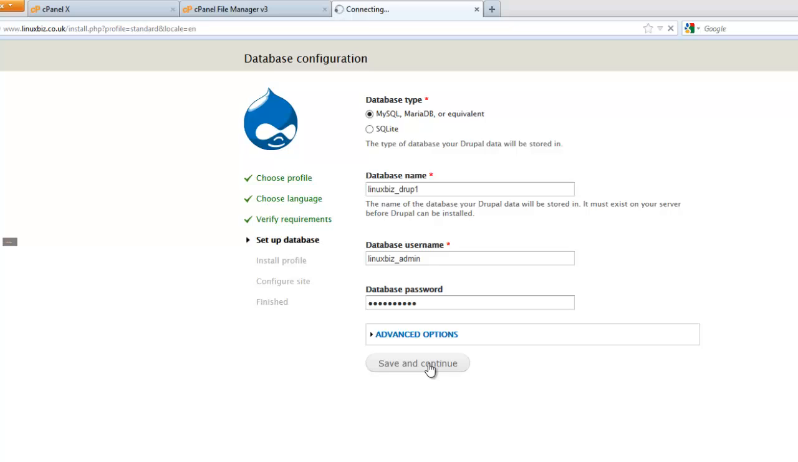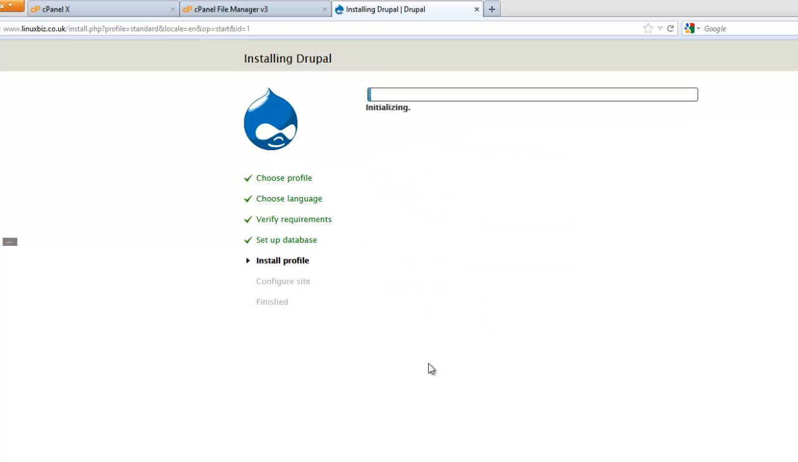That should go off now and start installing. And you'll get an initialization bar here as it goes through installing the different parts of Drupal, such as the nodes, the blocks, the different modules, and it should be ready fairly quickly.